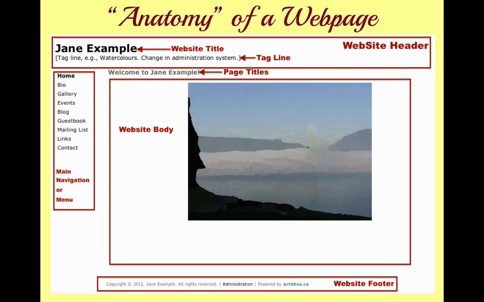And then at the bottom, we have the website footer. This contains your copyright. It also contains a link to your administration panel. Every page of your website has the administration link at the bottom here in the footer. When you click on that, it takes you to the login page for your admin panel. And then we have a link that says your website is powered by us.